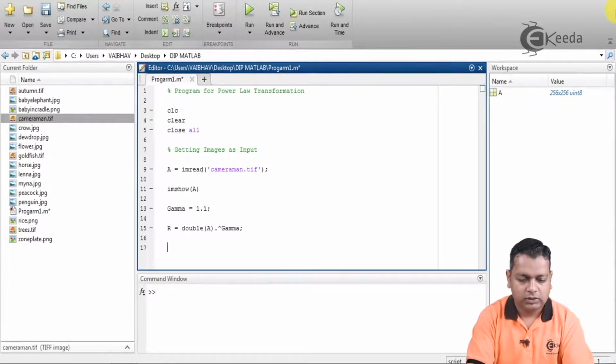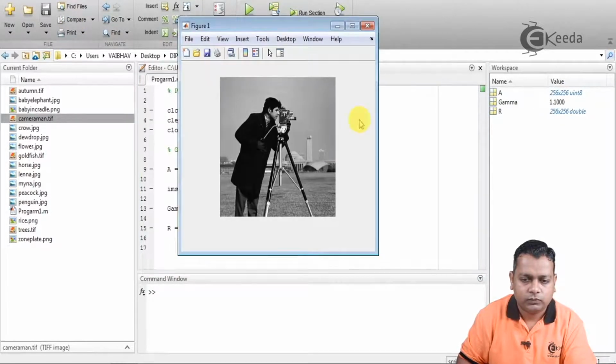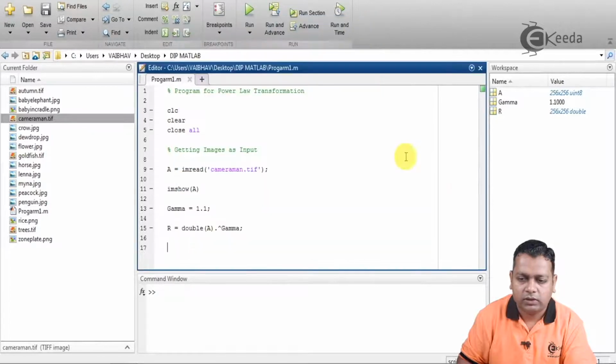So this is our result. So we can save this much. If you execute this one, this is the original image displayed here. The gamma variable that we assigned the value 1.1 is available in the workspace, and the result is of the same dimensions, 256 by 256.